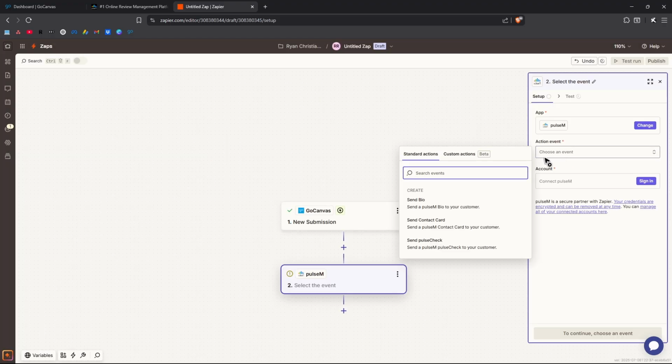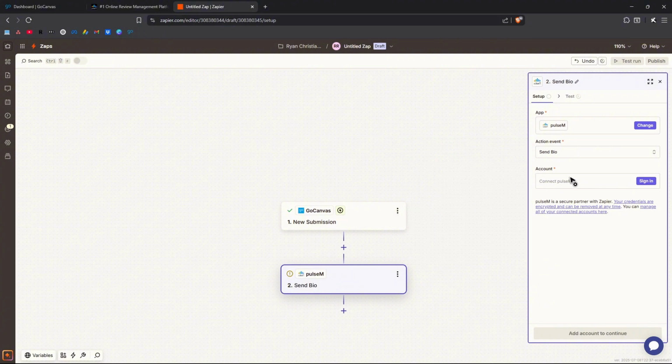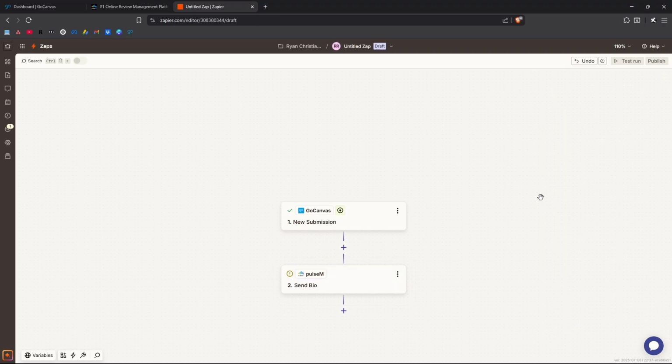As you can see, you can use send bio, as I said earlier. You can also use send contact card or send pulse chat. Just select one, and once done, connect your PulseM account and then test the connection. Once everything is set up and you have the check mark, meaning you're connected with your PulseM account, you can go ahead and test run. If you're happy with it, just hit publish and it will go online.